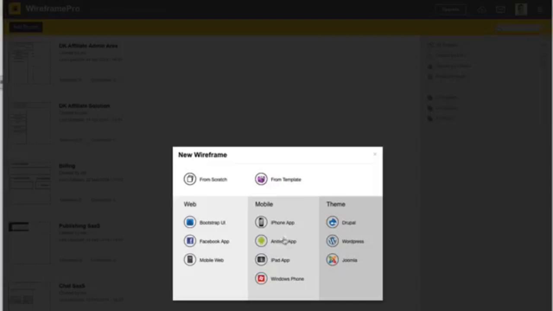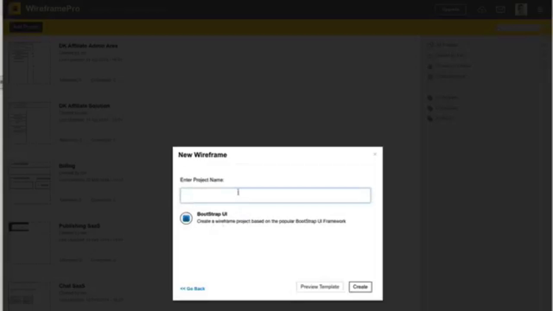There's iPhone, Android, iPad, Windows Phone. There's different themes for Drupal, for WordPress, for Joomla that you can start with. Bootstrap, which here, I'll actually create a new one. I'll just call it test.